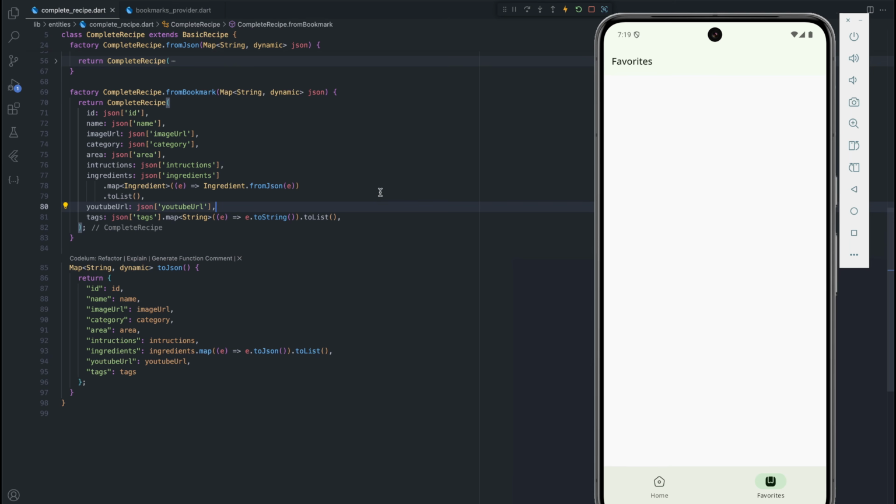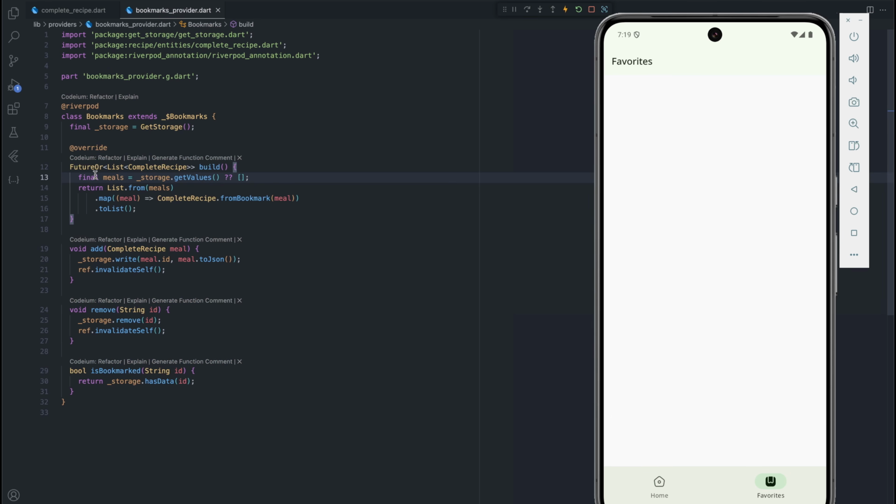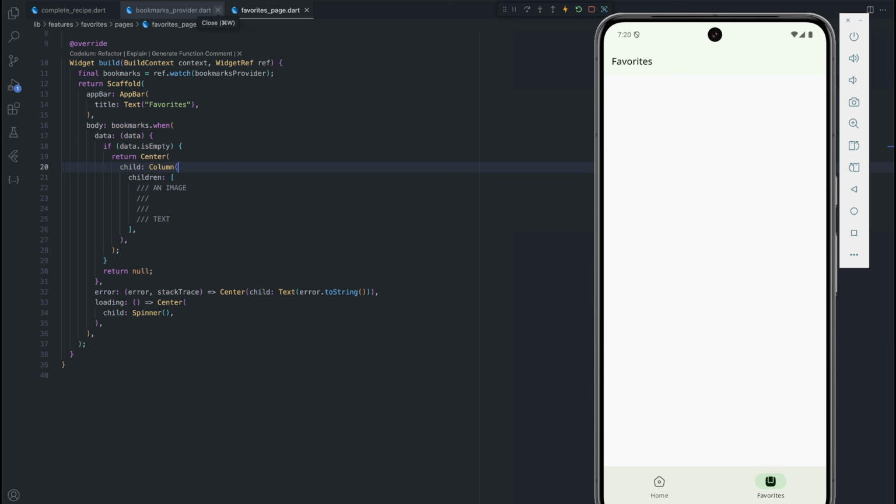So in order to fix this, I had to come here and then change the list type declaration for the meals back to a final, so something that we are unsure of, because getValues doesn't really return a list as I assumed. That fixed the issue. Now we don't have any errors, so we can proceed to our page, which is the favorites page.